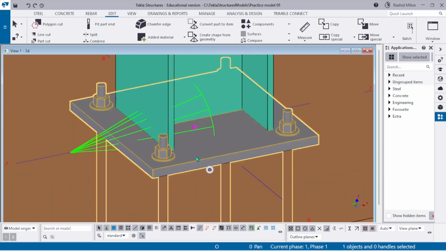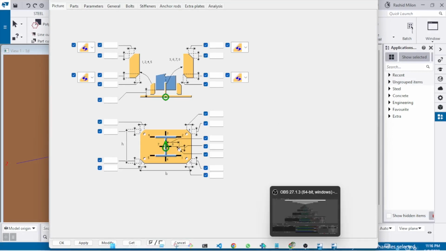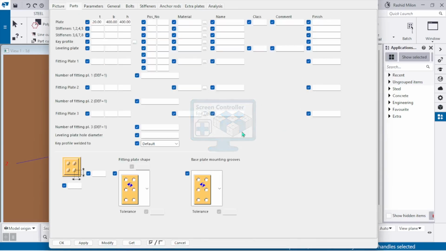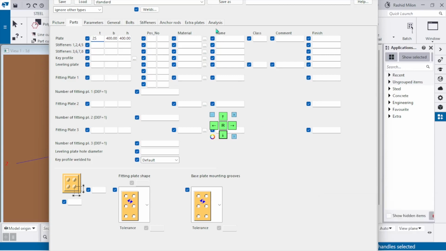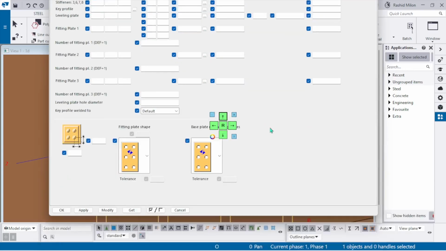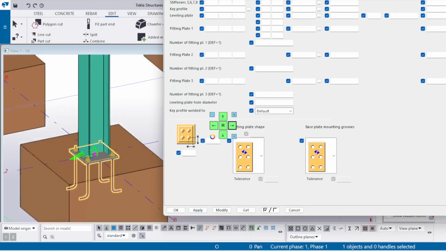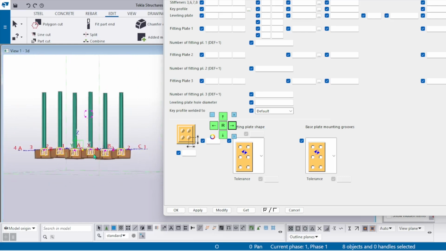Now we can see our base plate thickness, how much? 20 mm. If you think you want to make the base plate thickness 25 mm, what are you going to do? Enter 25 mm, then go up, apply. Then you go and select your base plates. See, only the base plate is selected.